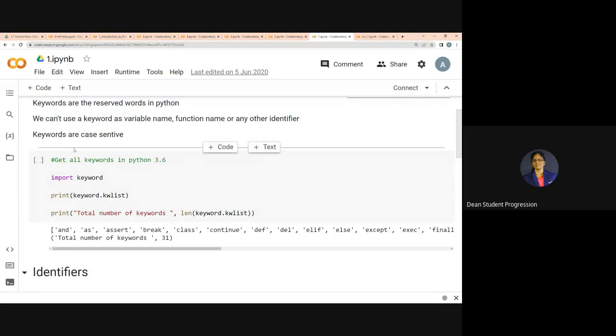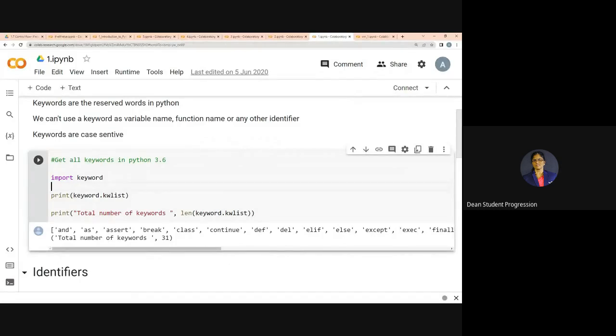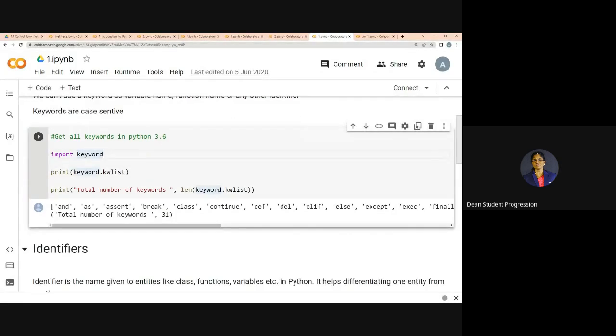What I'm doing is importing something called keyword: import keyword, print keyword dot kwlist, the keyword list. I repeat, print keyword dot kwlist. What is happening with this? We are trying to show whatever keywords are available, and print them, and also see how many keywords are available. So print keyword dot kwlist and then print the total number of keywords as the length of keyword dot kwlist.